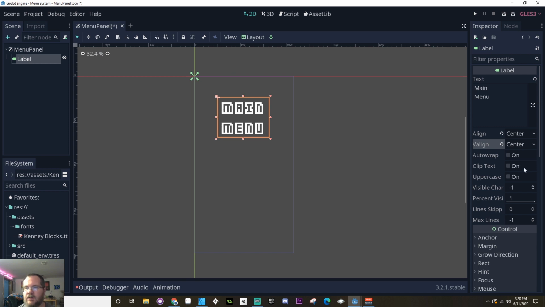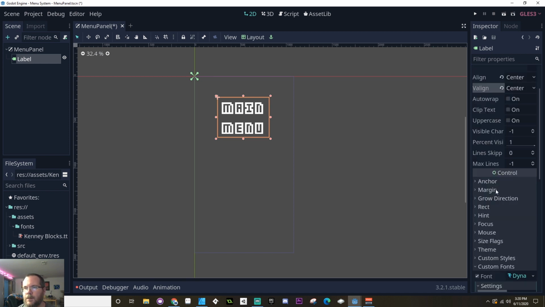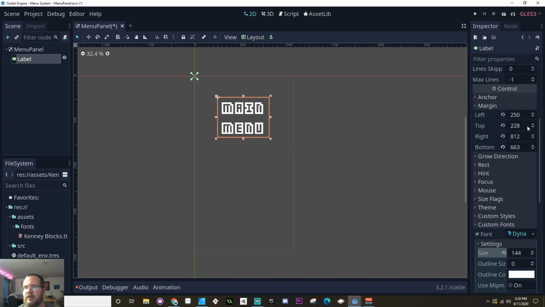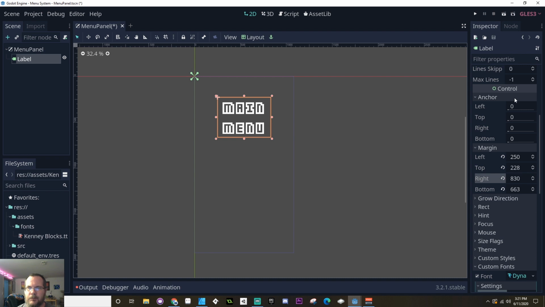Now there's a few different ways you can do that. For me, I'm going to use the margin command, and I'm going to set my left margin to 250. I want it to be 250 pixels away from the left, and I want it to be the same number of pixels away from the right-hand side. Now to do that, I could make my right margin 1080 minus 250, which is 830. Now it's centered. Or I could go to my anchor, and currently all my anchors are here.